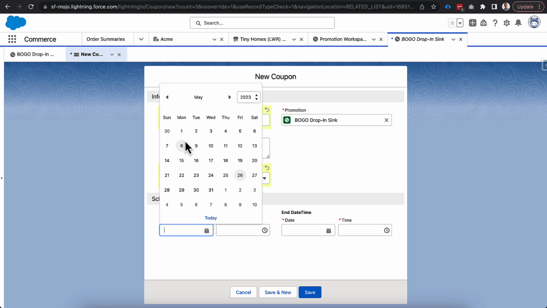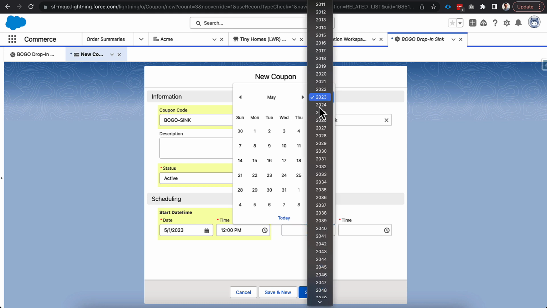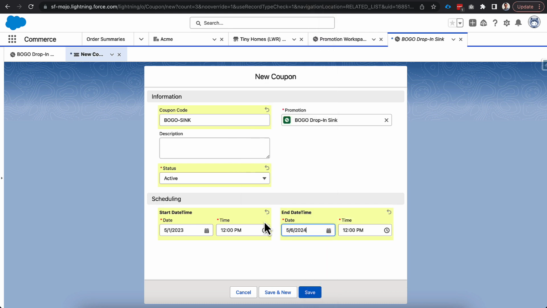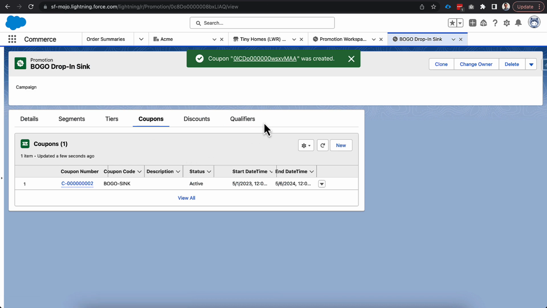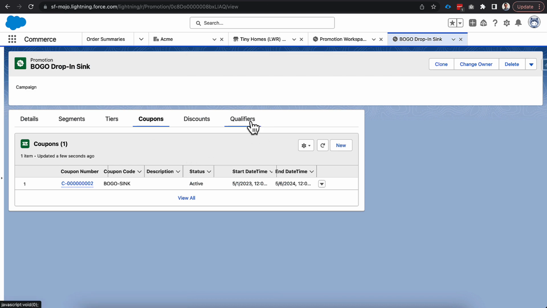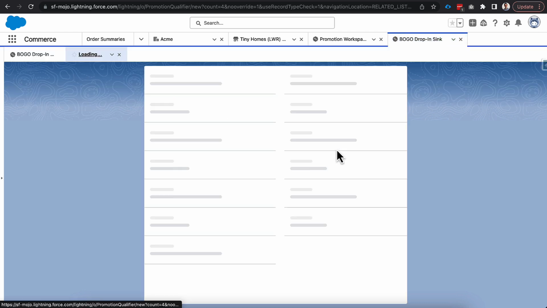No one will be able to get applied this. And we'll move this coupon out here for about a year as well. And now that we've got that set up, we are down to our qualifiers and discounts. So let's go into our qualifiers.